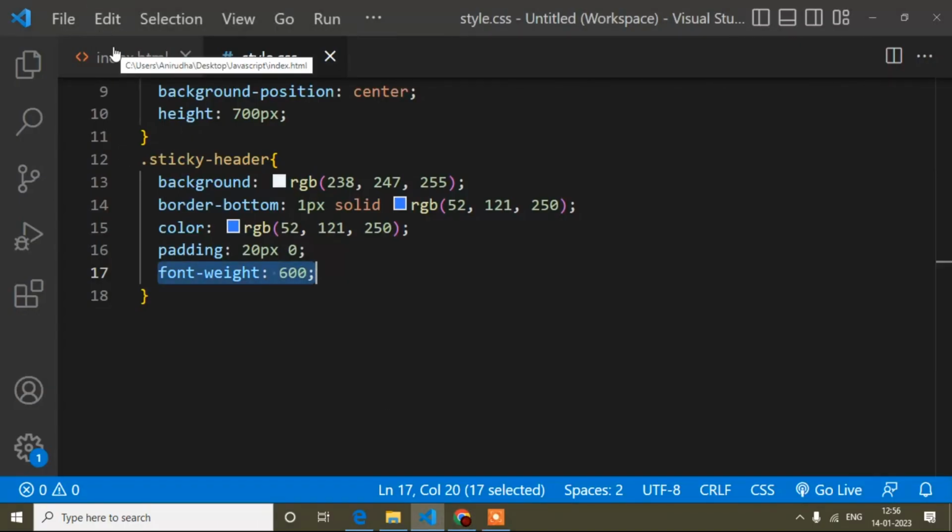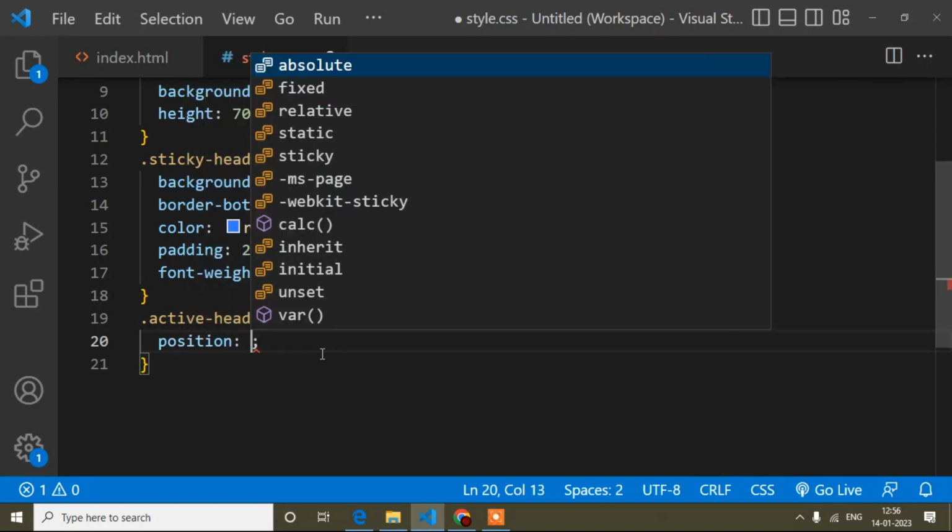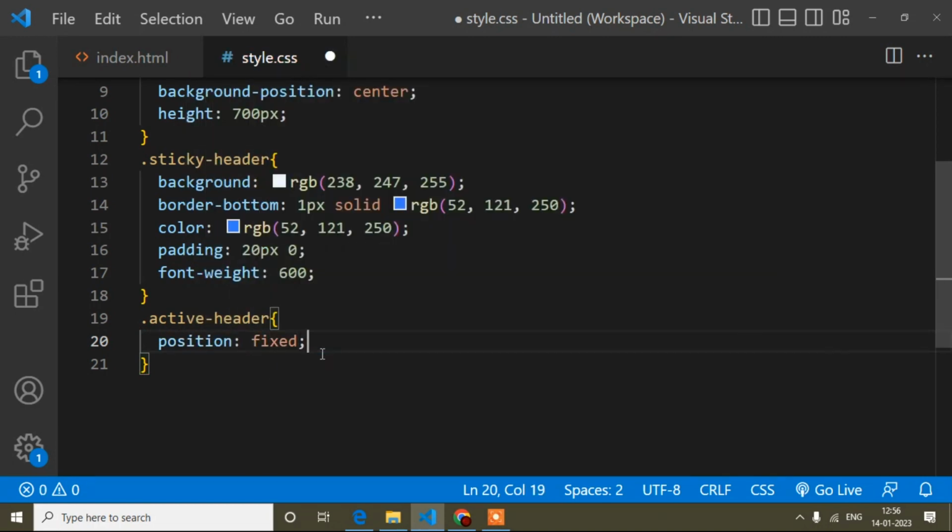And now after that here I will write one class. This class name I am just creating now, but I haven't used it in HTML. I will use this class name when I write the JavaScript functionality. So position is fixed because here I am creating a sticky header. When our header reaches the top position, it will be fixed, meaning sticky. So that's why position is fixed. And top will be 0 and left will also be 0, and after that width is 100%.